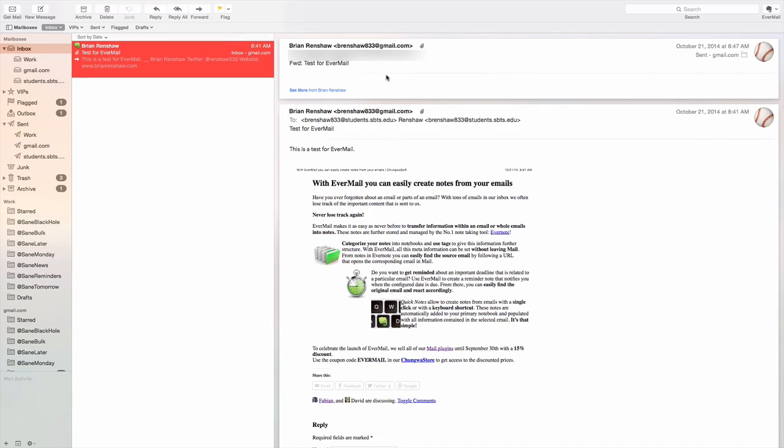And in my opinion, it gets a little clunky when you're searching emails and then you see multiple forwards in one email address. So EverMail just adds a little bit of functionality, a couple keyboard shortcuts to quickly do this. You can add reminders, and it just makes it overall a little bit better experience.